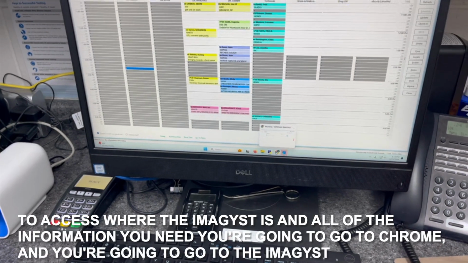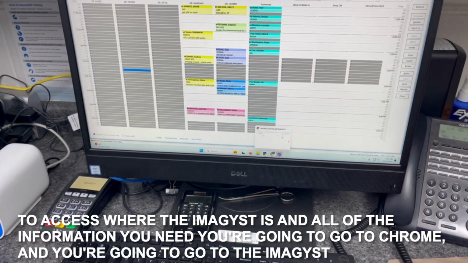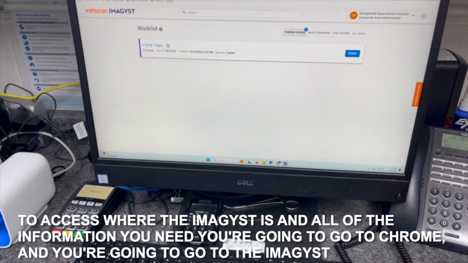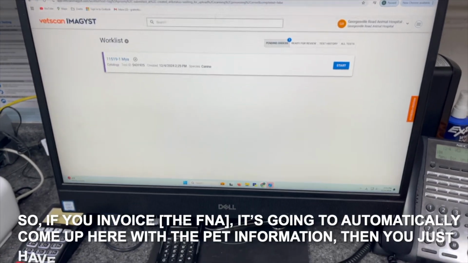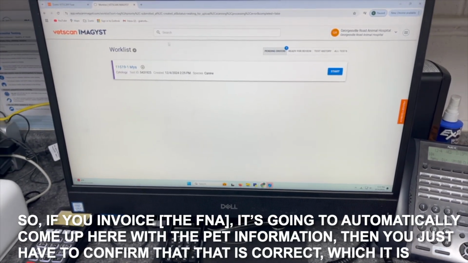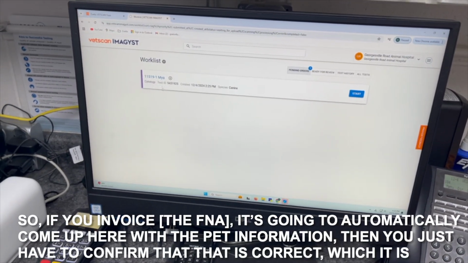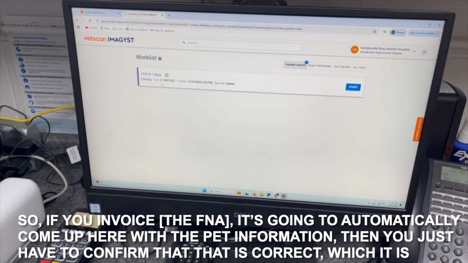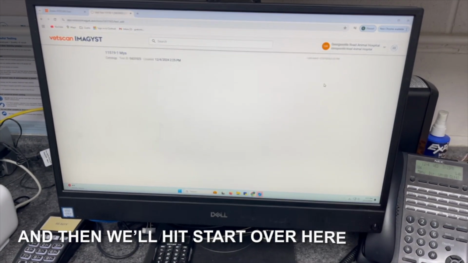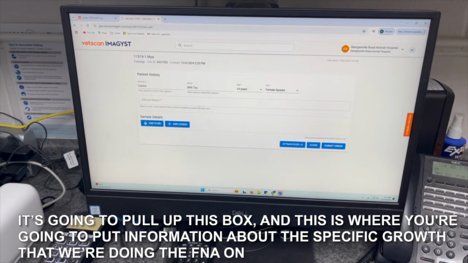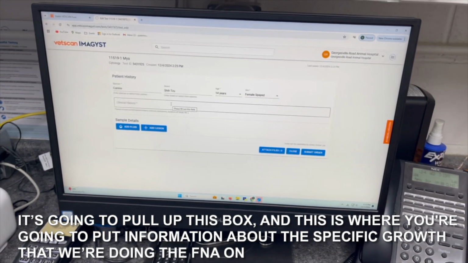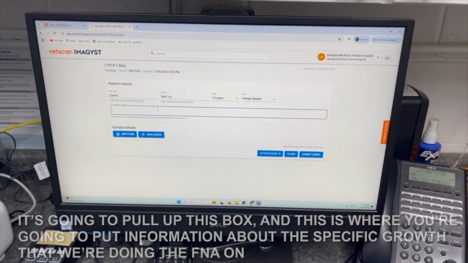To access where the Imagyst is and all of the information you need, you're gonna go to Chrome and you're gonna go to the Imagyst. So if you invoice it, it's going to automatically come up here with the pet information, and then you just have to confirm that that is correct, which it is, and then we'll hit start over here. It's going to pull up this box, and this is where you're going to put information about the specific growth that we're doing the FNA on.